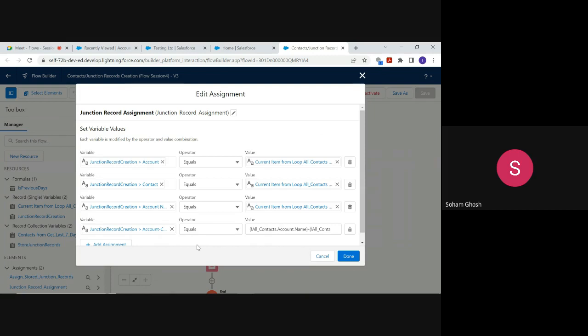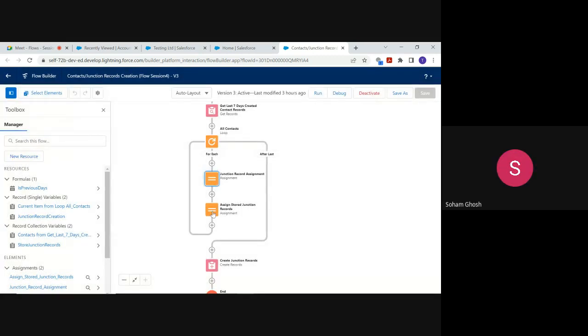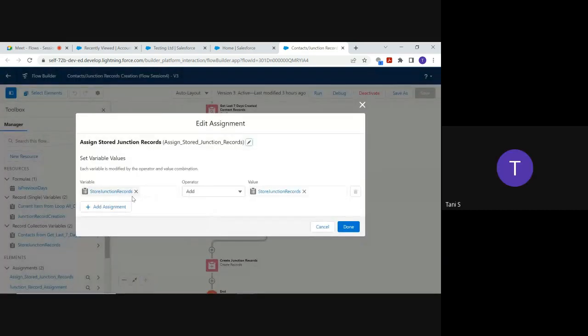So when we are fetching contact number one, we are taking details from it, and we are creating junction record number one with those details. Once junction record one is created, in the same assignment, we will move that record to the collection variable. So in the store junction records variable, the first record would be junction record one. Similarly, in the next loop, the second junction record will be created, and we will move it into the store junction records collection variable, which means this collection variable will now have two records.